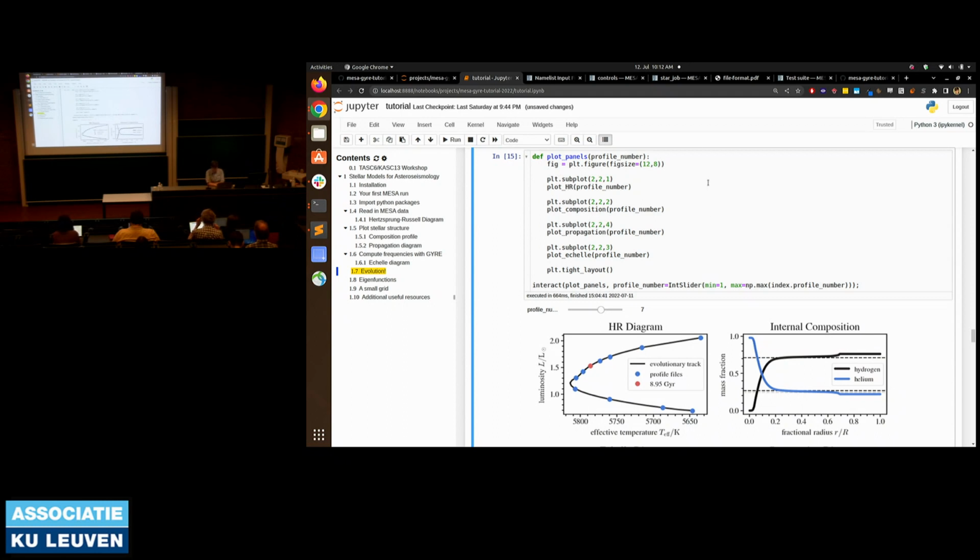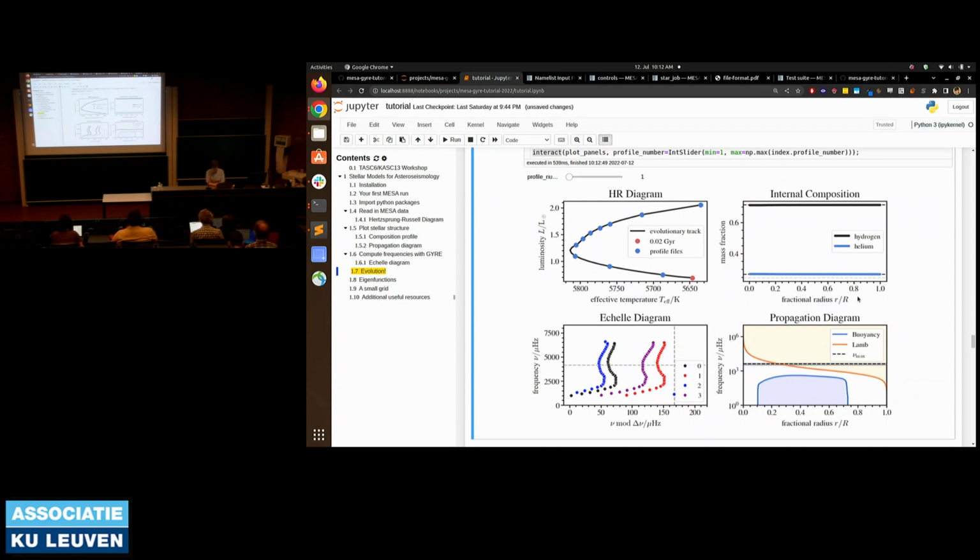So we'll just make a new function called plot panels. We'll have 4 subplots, and in each one of those subplots, we'll just plot the 4 things that we've made by passing in the given profile number that we have, and we'll plot them all together, and then we'll use the IPython widgets to make an interactive plot that allows us to scroll through our plots and look at things in real time. So now we have the 4 panels we've made, and we're looking at profile number 1.